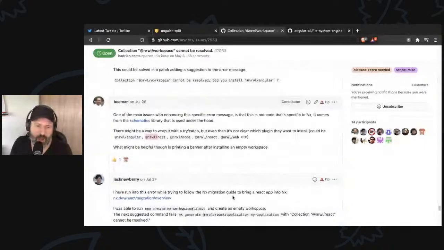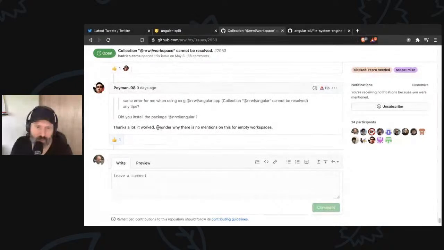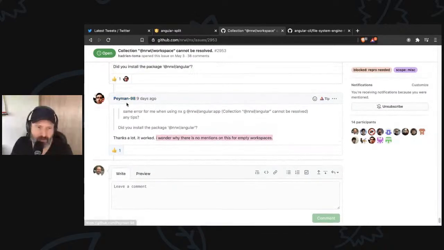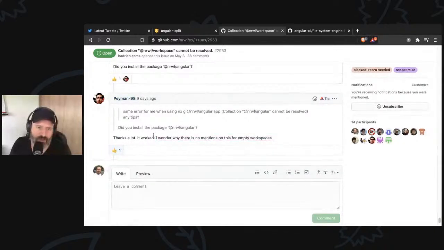So what was suggested here is, I wonder why there's no mentions on this for empty workspaces. And BEEMAN, who I recognize as well from Twitter, and I think he's in the Angular community Discord. So hello, BEEMAN. Or PMAN. This is actually a pretty good suggestion. I think there should be a message when you install an empty workspace, like, hey, it looks like you installed an empty workspace. In order to get started, you need to install one of these plugins. So this is what I'm going to do today.